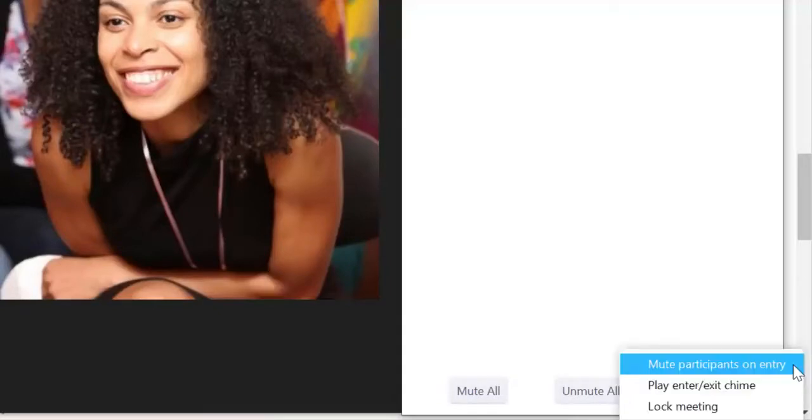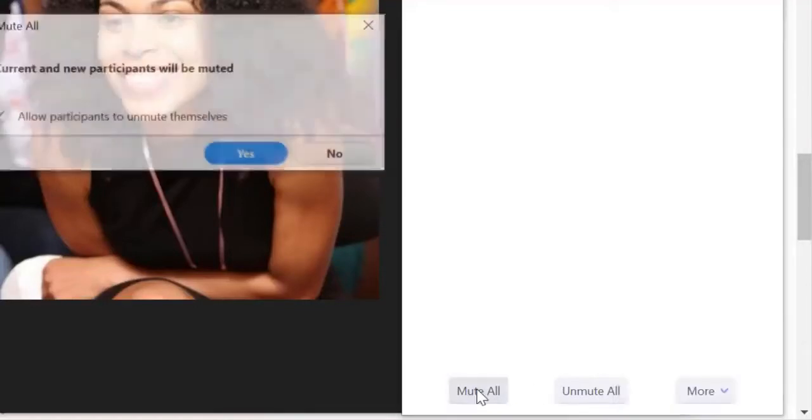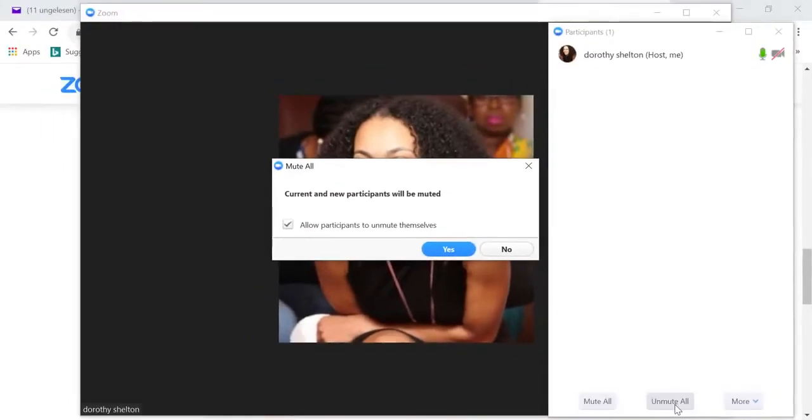So for example, mute participants on entry is really useful because it will mute your participants when they just enter your meeting, so that they don't disturb other participants who are focusing on the host. If I click mute all, you can check the box allow participants to unmute themselves. Now this feature can be especially useful if you are hosting a meeting with younger students and you don't want to give them that power to unmute themselves, so you have the option to do it for them, or if you're hosting older participants and you want them to do it themselves, then you can give them that permission.